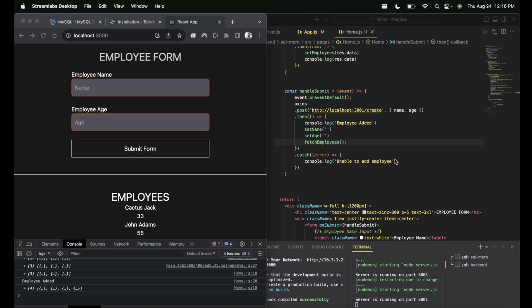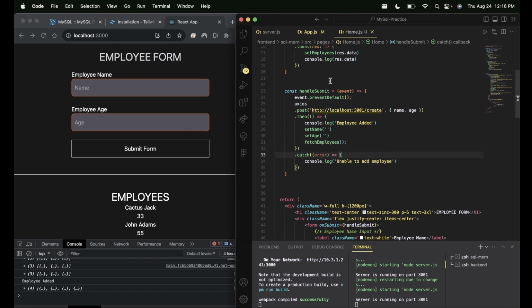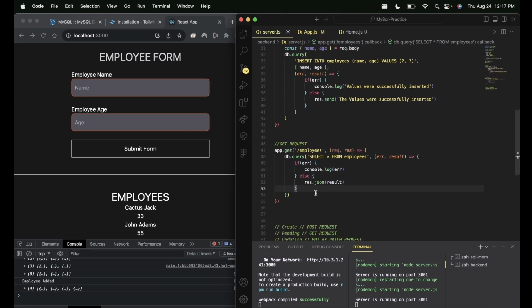Perfect. So what we're going to do now is work on another request, and it's going to be our delete request.